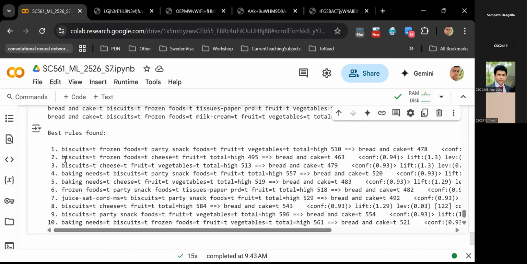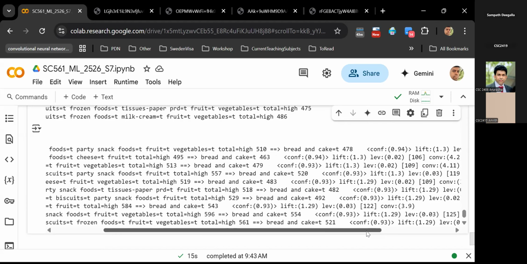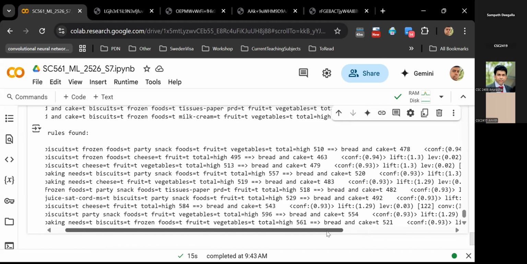So you can notice here, if the customers purchase biscuits, frozen foods, party snack foods, fruits, vegetables, then you can notice that they will purchase bread and cake, right? So this combination you can notice is 510 records, whereas in 478 records they have purchased bread and cake, which is confidence of about 94%, which is something very interesting.